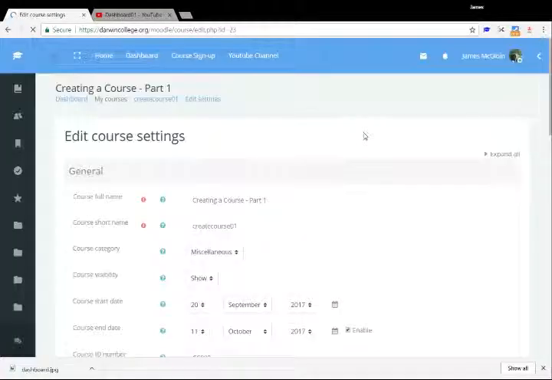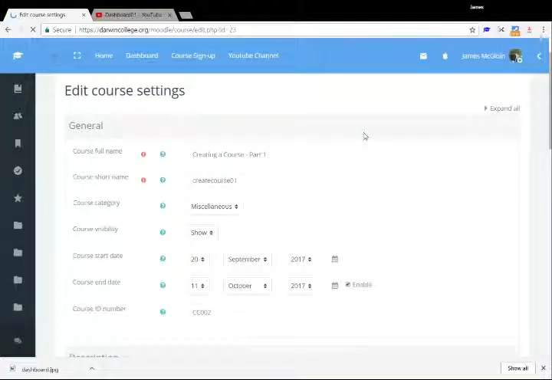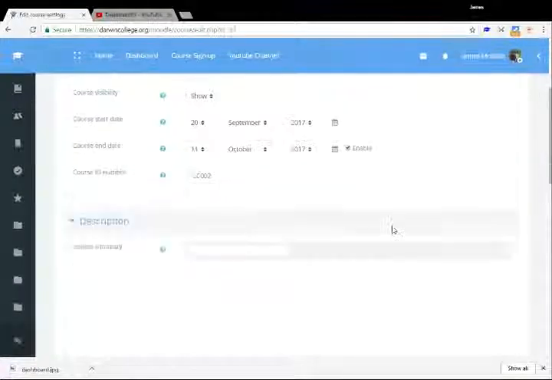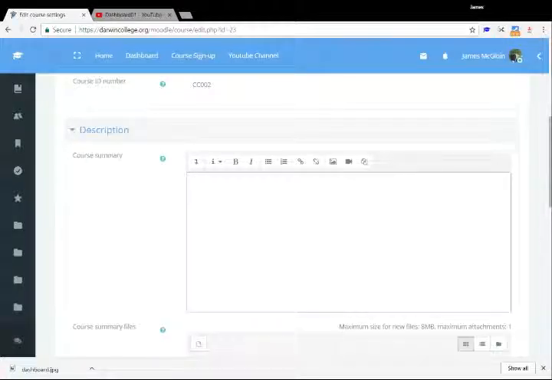And then this is the settings for the course. We have some pre-populated settings. So we're going to say something about the course. This course runs through aspects of creating a course from the provided template. Okay, so we did a short description there.